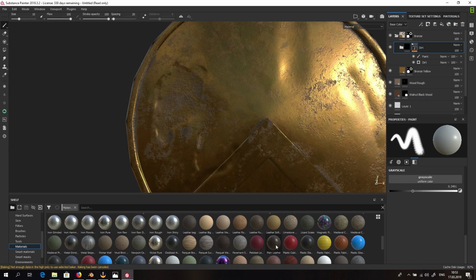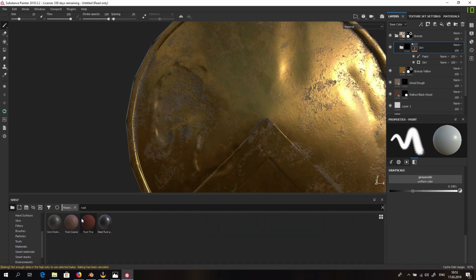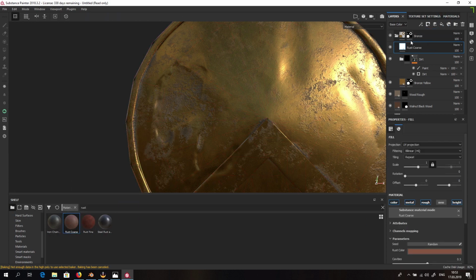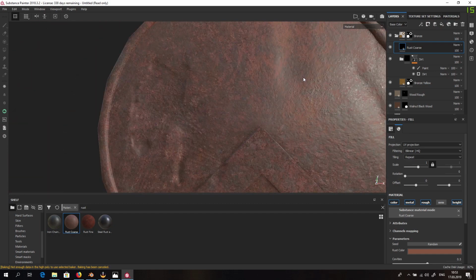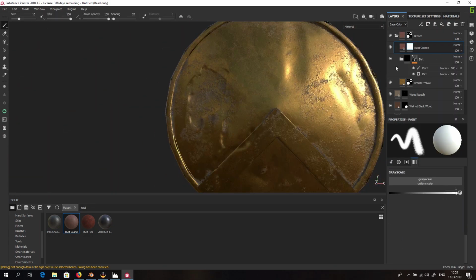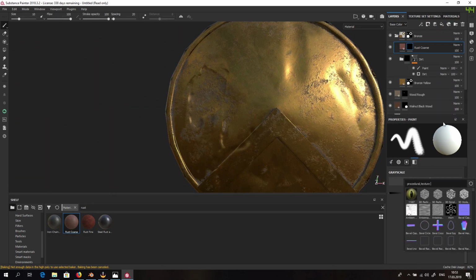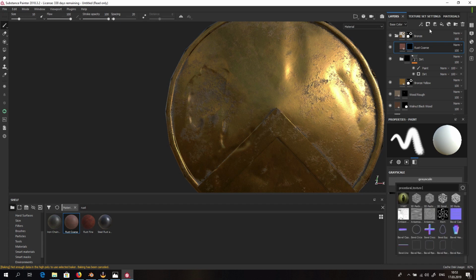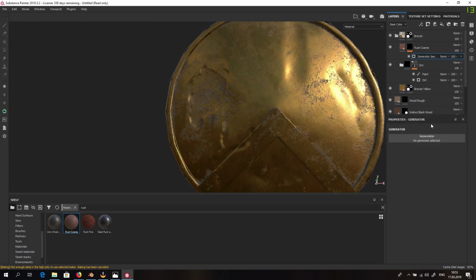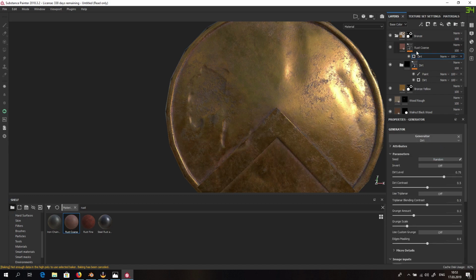And once we have here dirt, we will add from materials. I just can't remember how it is called, so I will have to... rust, of course, rust. And we will use rust coarse. It's truly rusty, isn't it? So let's add another black mask, and add here a generator.